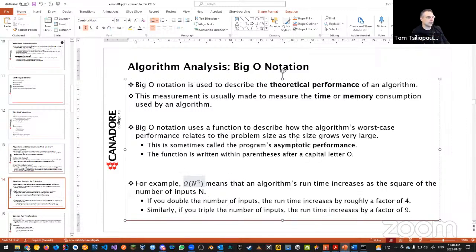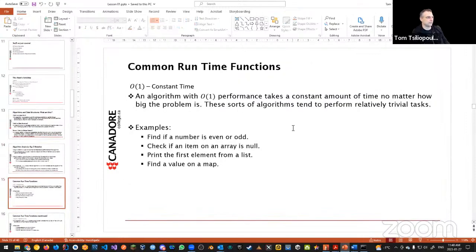So let's talk about different kinds of common runtime functions. This is the best, constant time, O of 1. Could we make all of our functions be O of 1? Chances are not, because it usually covers very simple things. I want to assign a value to a variable, O of 1. I want to find if a number is even or odd, O of 1. I want to find a value on a map, O of 1. Check if an item is in an array or is null, O of 1.